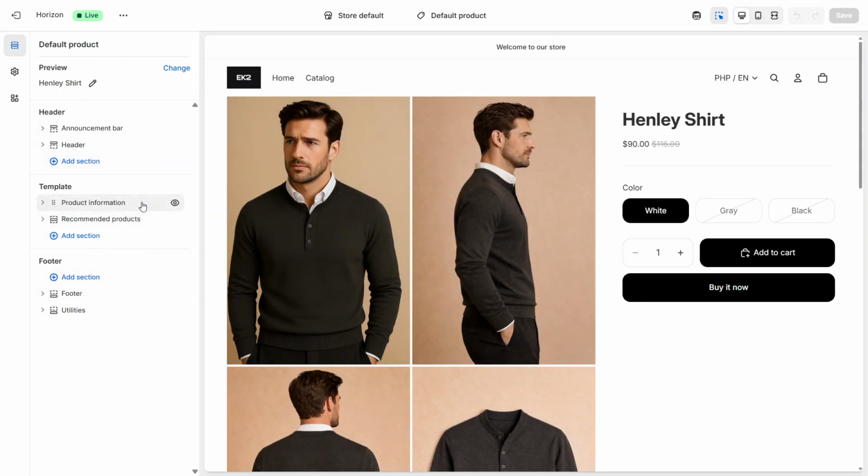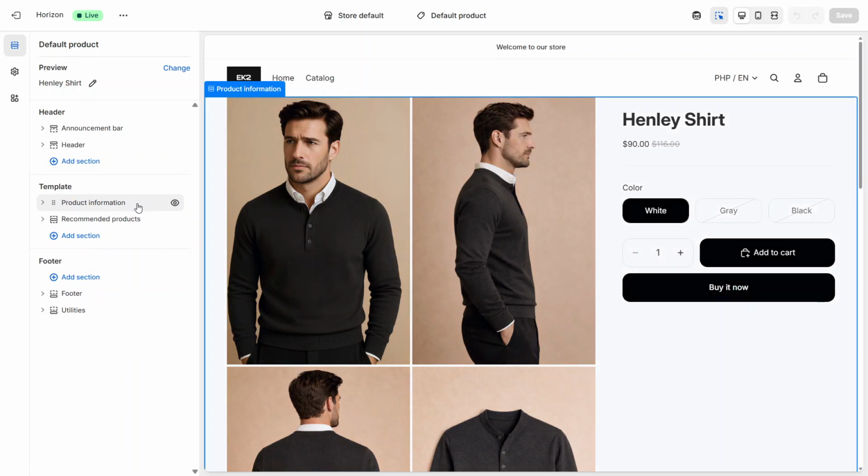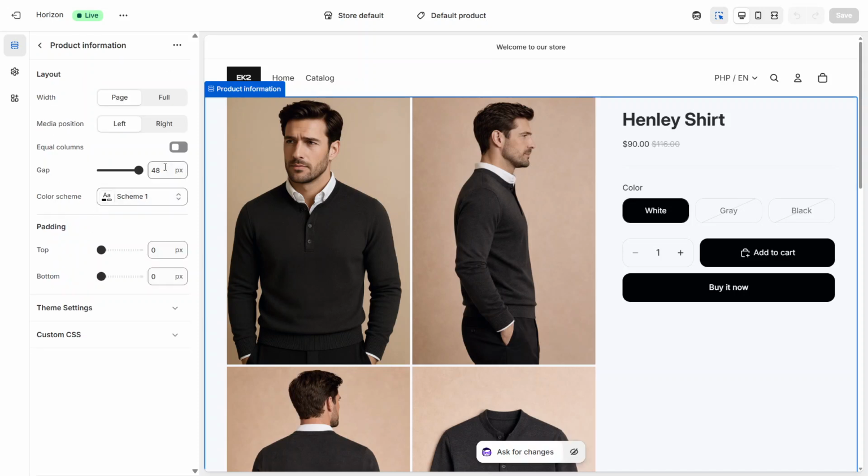Now that you're on the product page view, move your attention to the left-hand panel. Here you'll see different sections that make up your product template. Look for the section that controls your product information, often labeled something like Product Information or Product. Click on that to open its settings. Inside this section, scroll all the way down until you see an option called Custom CSS or something similar. Click on it to reveal a text box where you can add your own CSS code. This is where we'll control the color of the Add to Cart button.